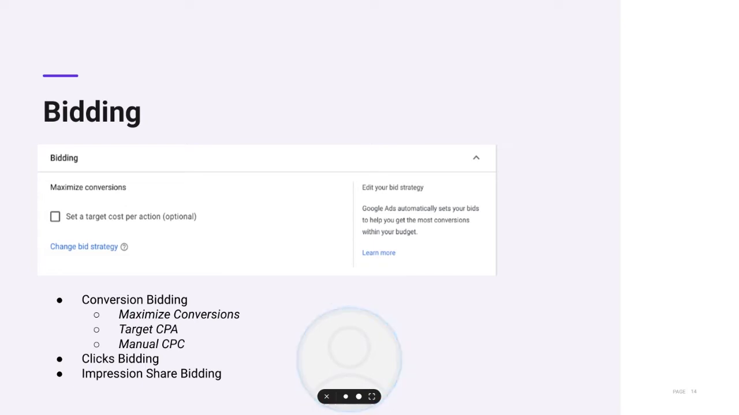And then manual CPC, or cost per click. This is one where you have full control of how much you're actually bidding on each keyword. Again, this is paired very well if you're going to spend a lot of time in the keyword planner choosing the correct keywords. That way you can see exactly how much it's costing you without running through your budget.